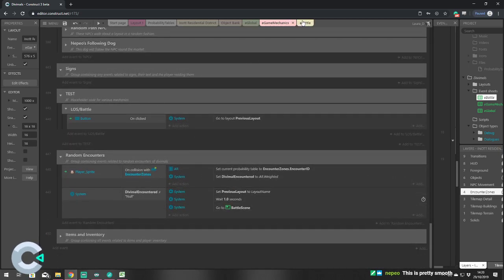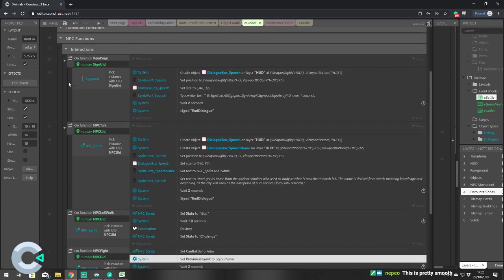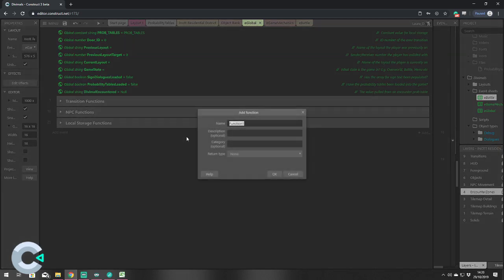Cool. So actually we are going to want a function there. I'm just going to make it here for now, which is going to be random encounter. A function that triggers the encounter and switches to the scene.